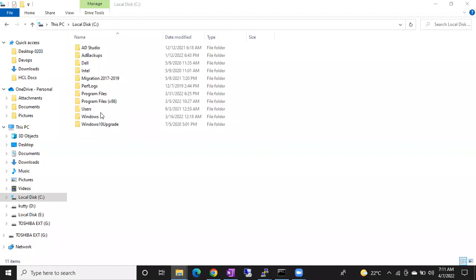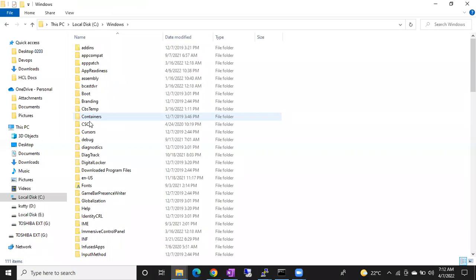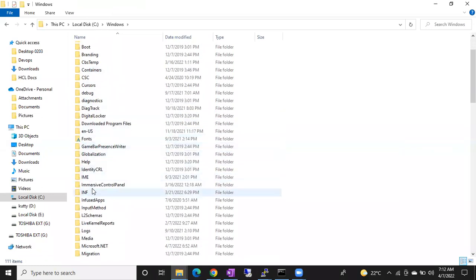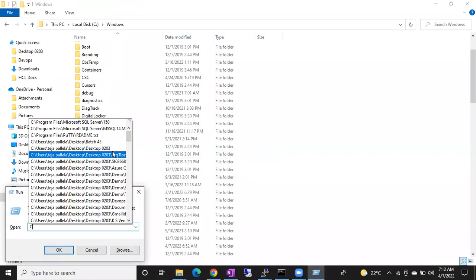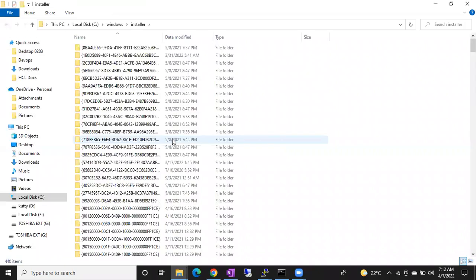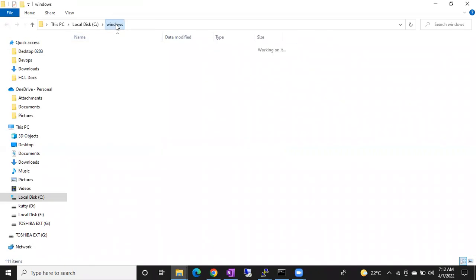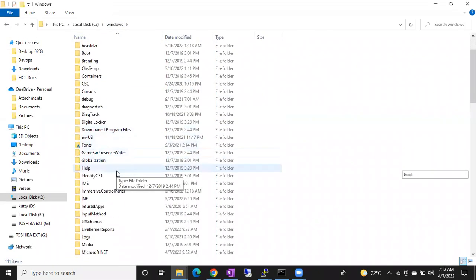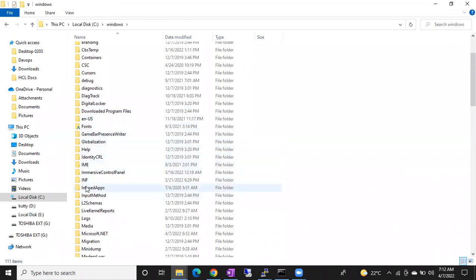If you open my computer C drive, you don't see C Windows Installer. The Installer folder you cannot see. The shortcut is you have to directly open it like this only. See, Windows Installer, if you type it now, you can see. The Installer folder will be in hidden mode. You cannot see Installer here.